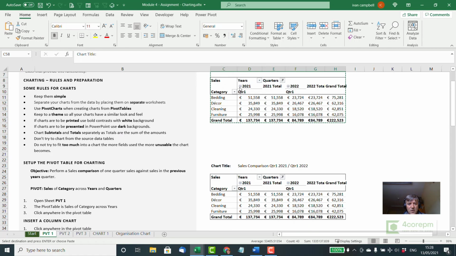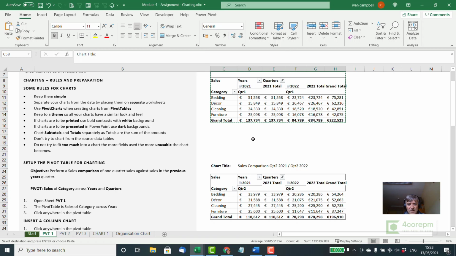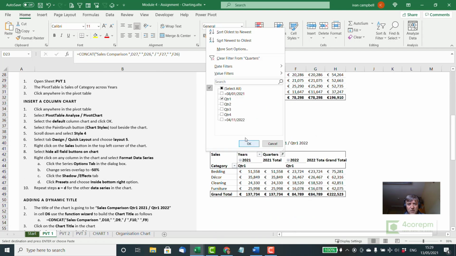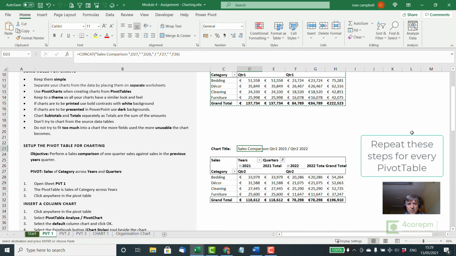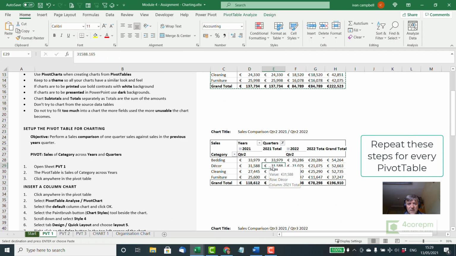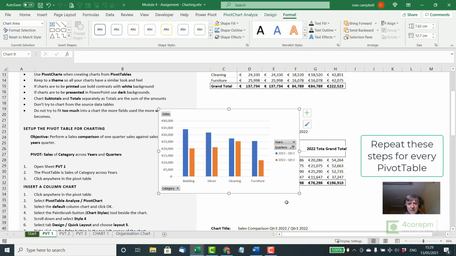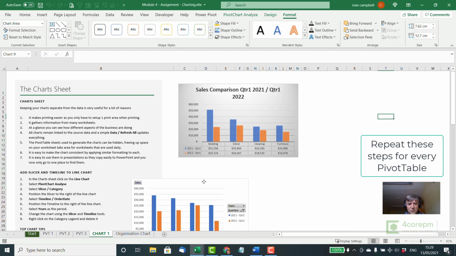And for each of these, we will change the quarter. So in this case, it's quarter 2. And notice here that the title now has changed to quarter 2 for this pivot, whereas still quarter 1 up there. The quarter here is going to be quarter 3, and the one here is going to be quarter 4. Now we just simply make a chart for each of these. So I will go to Pivot Table Analyze, Pivot Chart, OK, Design, Move Chart to Chart 1, OK. So that's quarter 2.